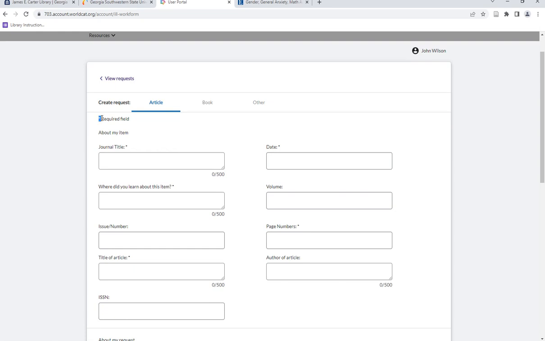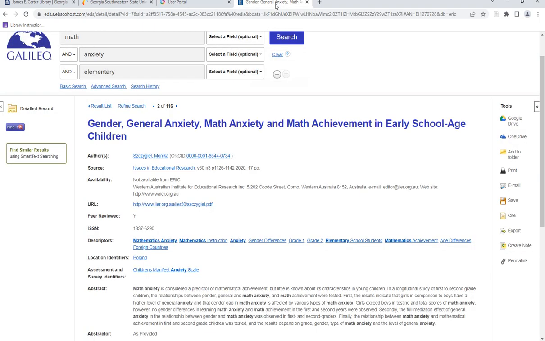Notice that when you see an asterisk, that is a required field. You will not be able to submit your request until all of the required fields have been filled. So the first thing we'll need is the journal title. Let's leave these tabs open, don't close out. Let's go back to our detailed record tab. So we need the journal title.